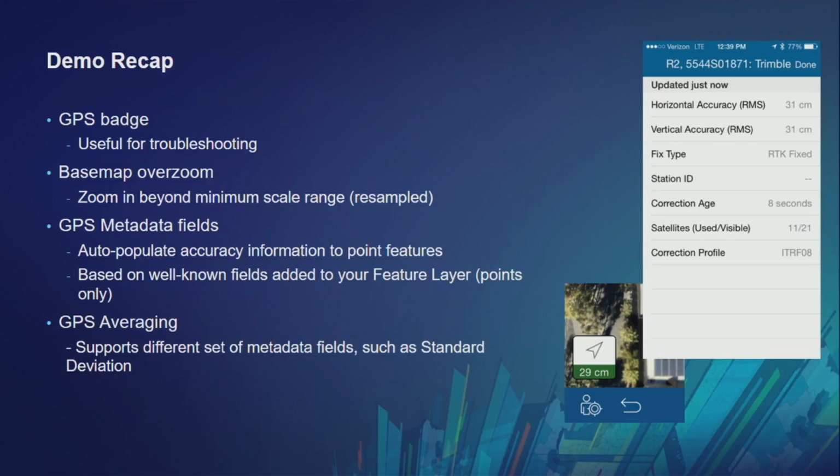And averaging, you can set up averaging. Averaging is one of those things where the more points you choose, the more accurate and precise you're going to get. It just depends on how long you want to sit on each point.